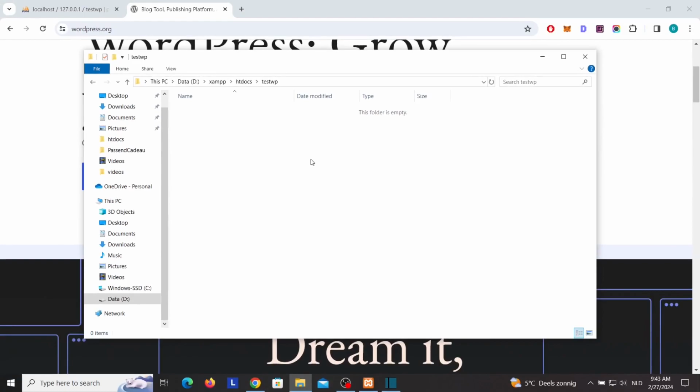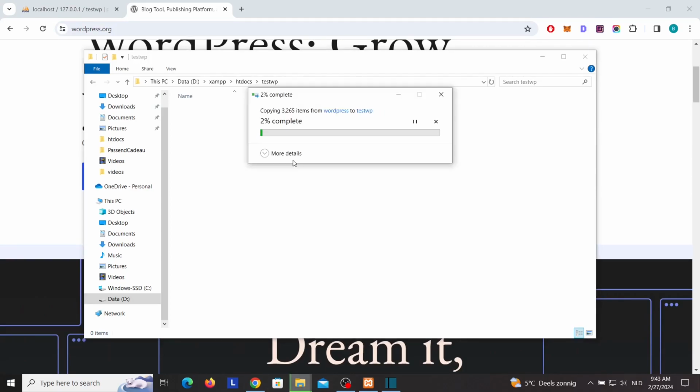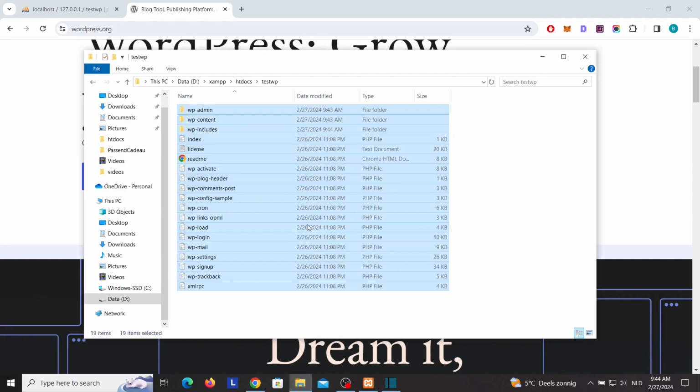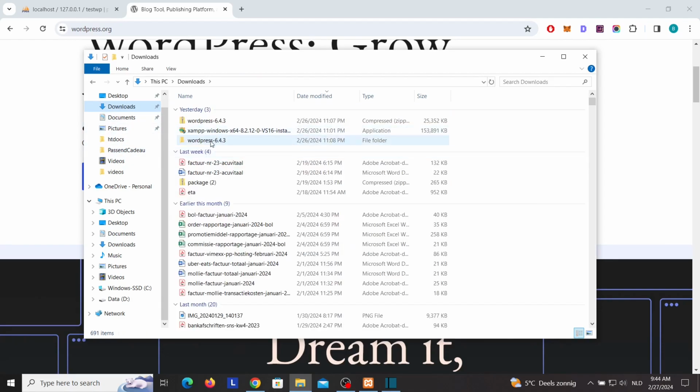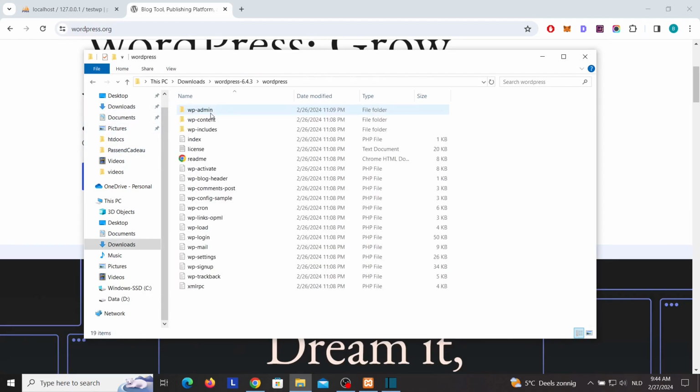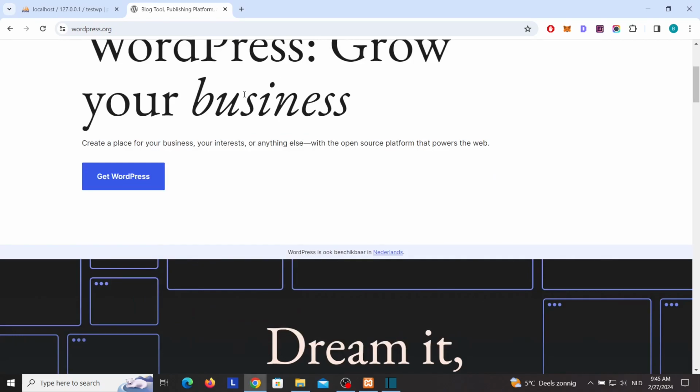Then we are going to paste all the files that we copied from the extracted WordPress folder. We paste it here. It can take a minute or something. Okay, I have all the files now in my testwp folder. These files are coming from the extracted WordPress folder. Remember these files? Let's go back to the browser again to install WordPress on your computer.